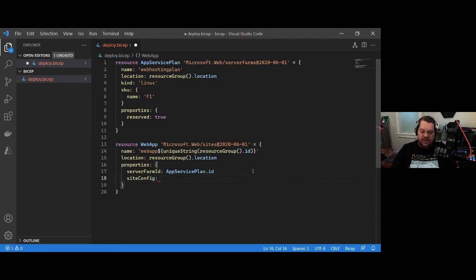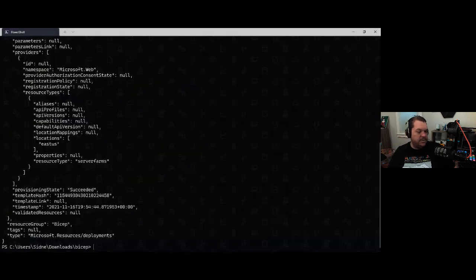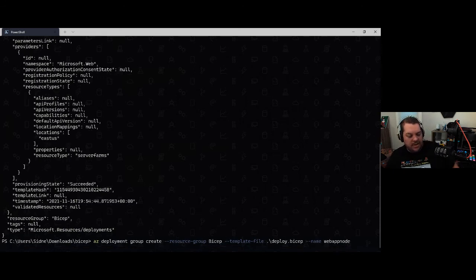I'm just going to also set up site config because this is a Linux-based app service plan instance. So for this web app, I want to set up what actual development environment to use. So things like Node 14 LTS is what I want. All right, that's my template. I'm going to go ahead and deploy that. This time, web app Node is the name. Hopefully I didn't get any typos. I was doing a lot of typing really fast there.